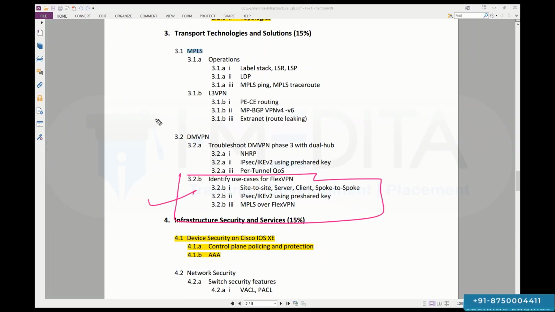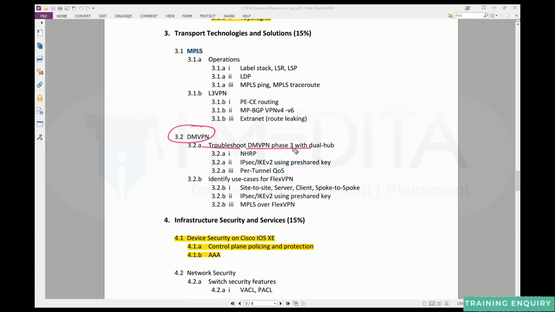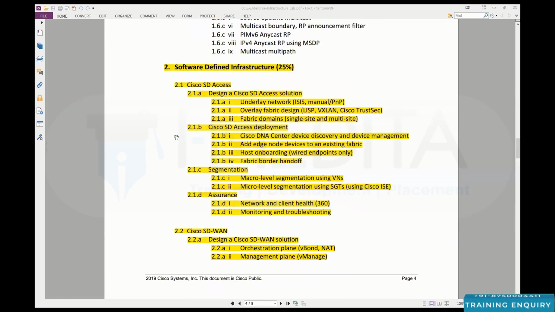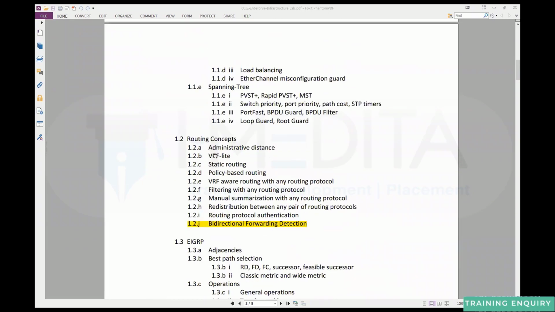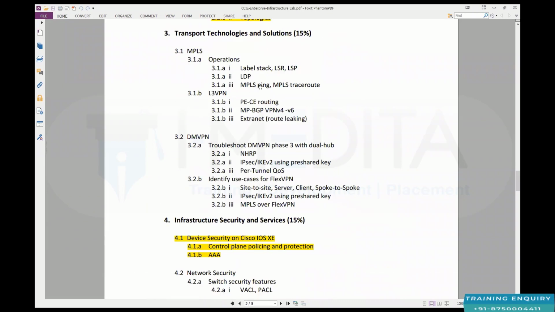But as per our content, we have to focus on DMVPN, configure and troubleshoot, of course, the DMVPN. And then we are going to talk about the GRE. Yes, policy-based routing is already there. Here in the starting, there was a topic called policy-based routing. So yes, we'll be also covering the policy-based. Okay, so this transport technology and solution is going to cover 15% of the entire content. Remember, 30% from the starting, 15% from here.